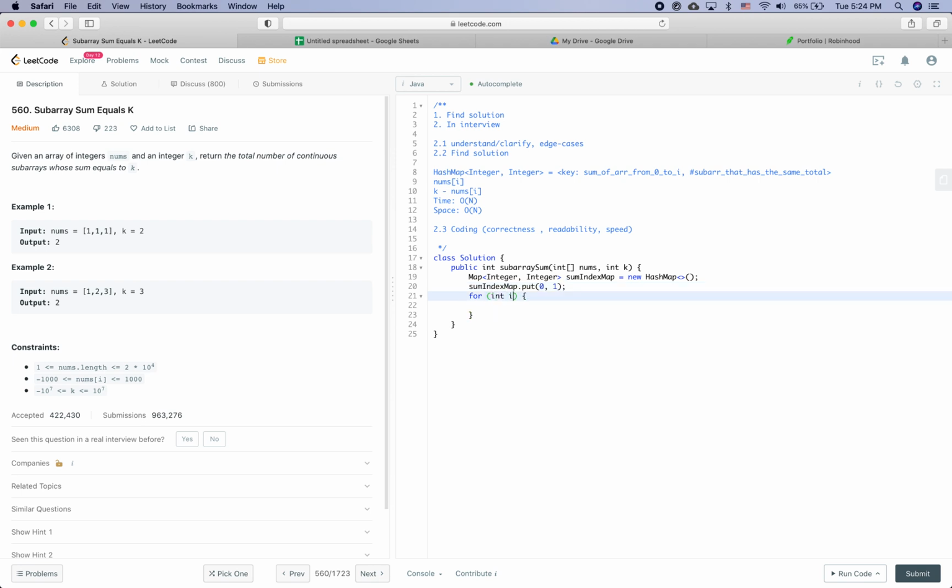So i is equal to 0. We also need to define sum is equal to 0 at the very beginning. So i is equal to 0, i smaller than nums.length, plus plus i. So now sum plus equal to nums[i].